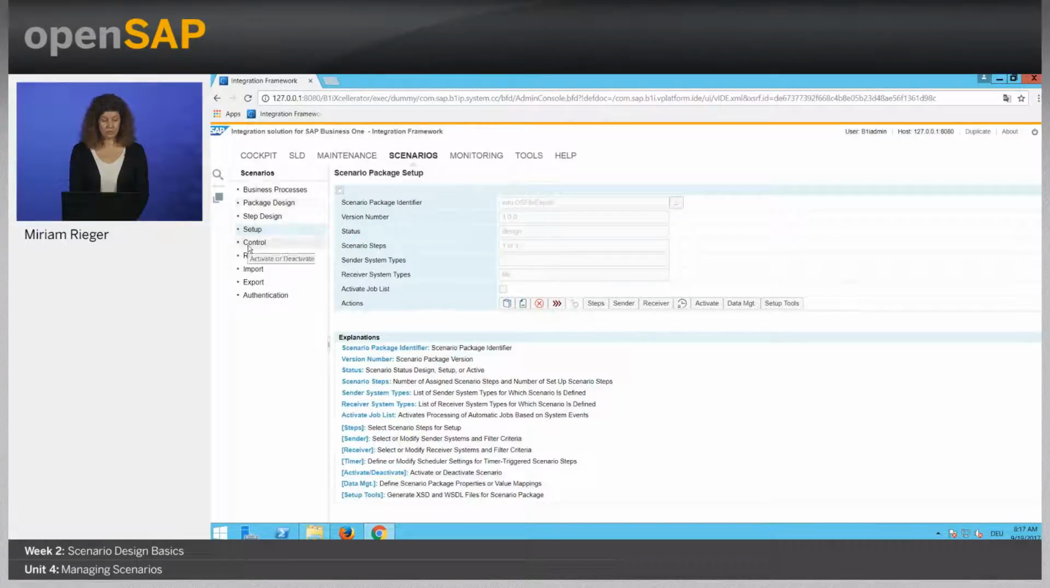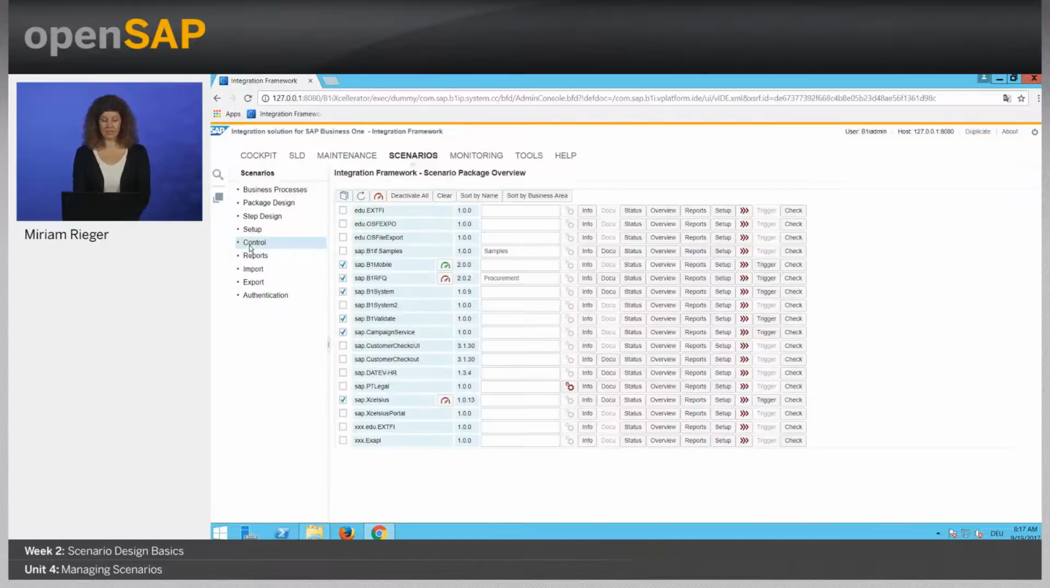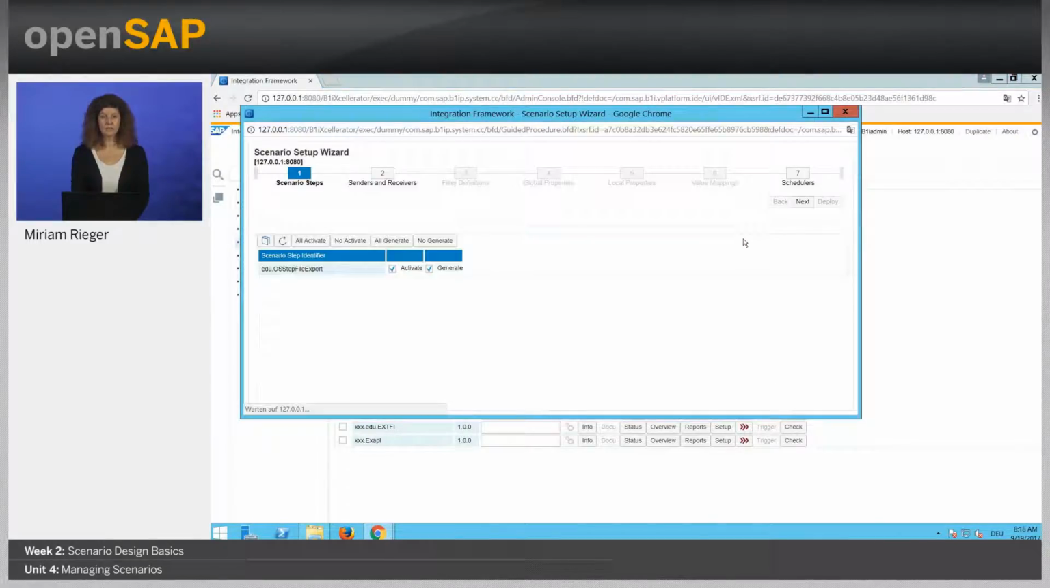To use the wizard, you go under Control. You see here the list of your available scenarios. And there you can click on this button, the Setup Wizard. And this wizard goes step by step through the activation. You have to select and say Activate your scenario, then click on Next.